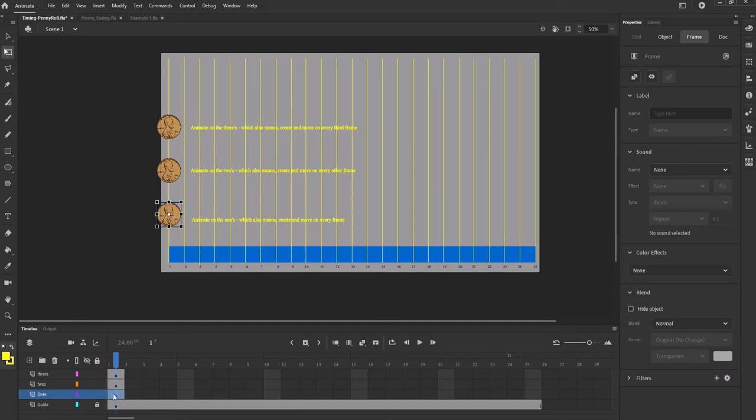That's going to be this layer right here. Easy to understand. This penny right here, as well as you can see the line. It says animate on the 1s, which also means create and move every frame.